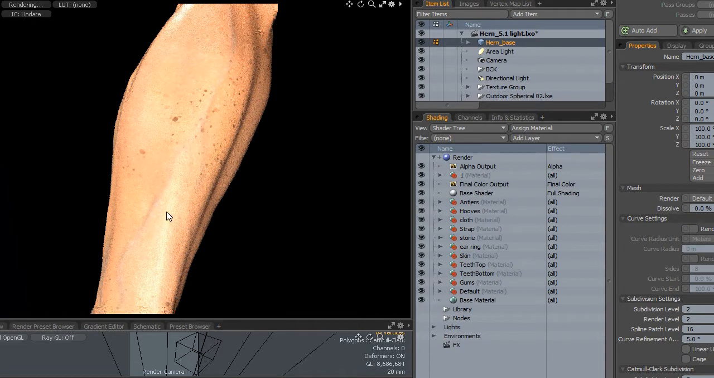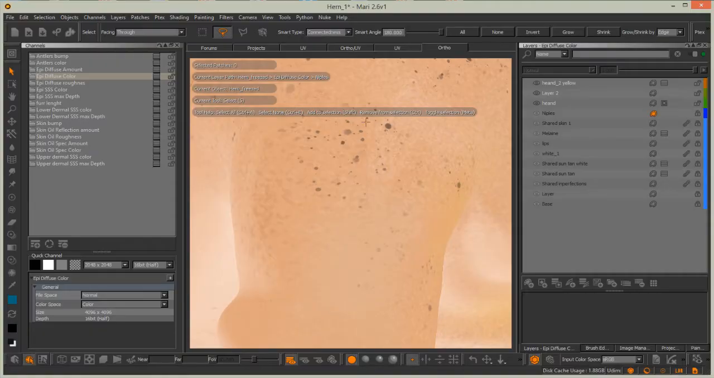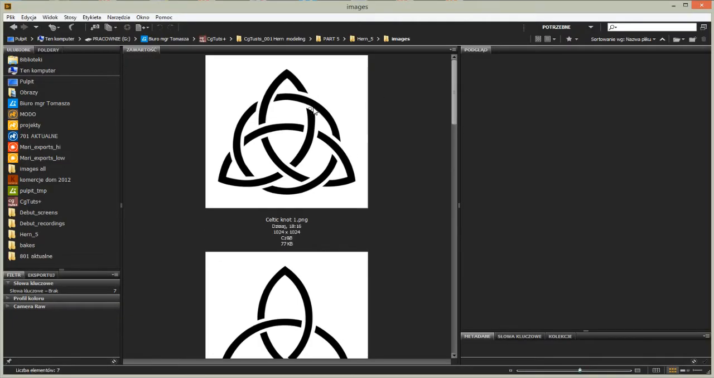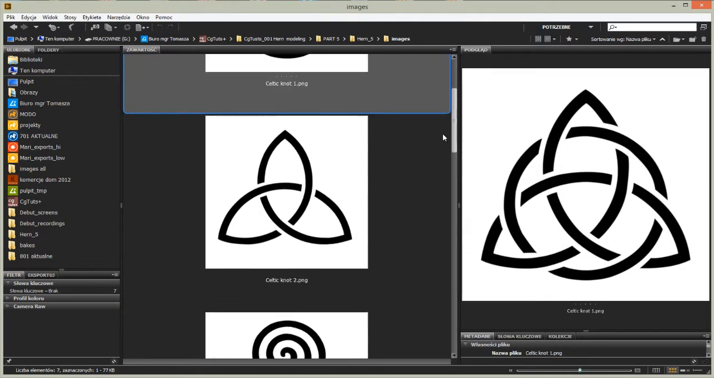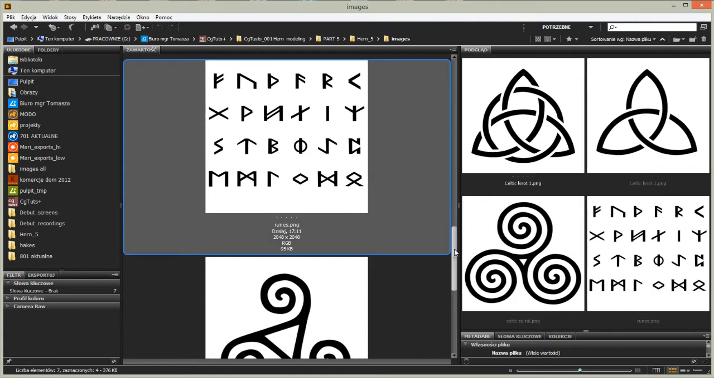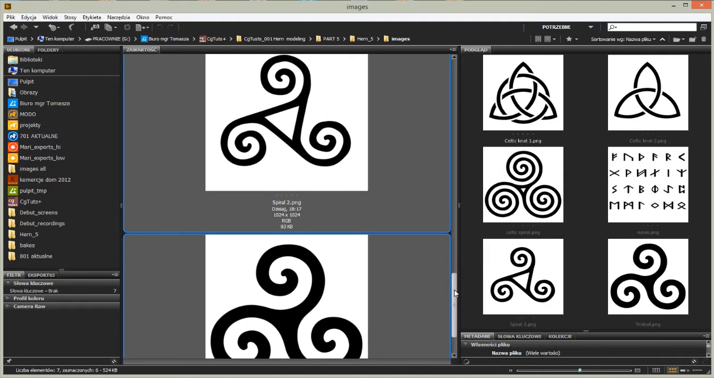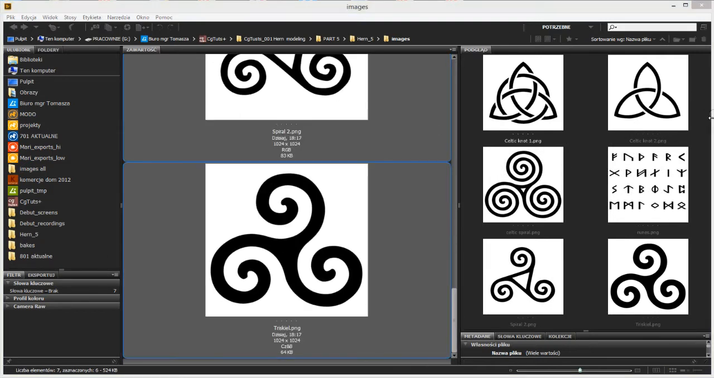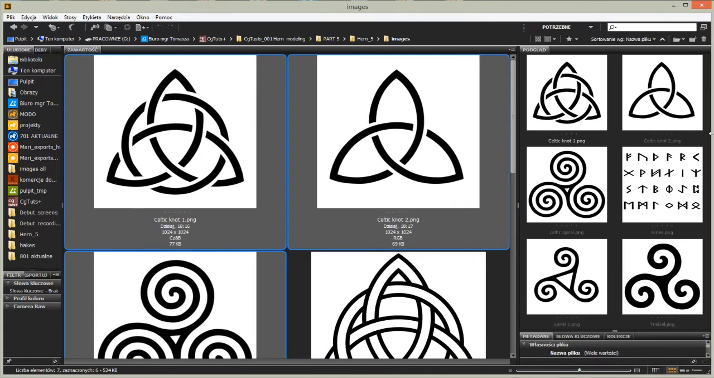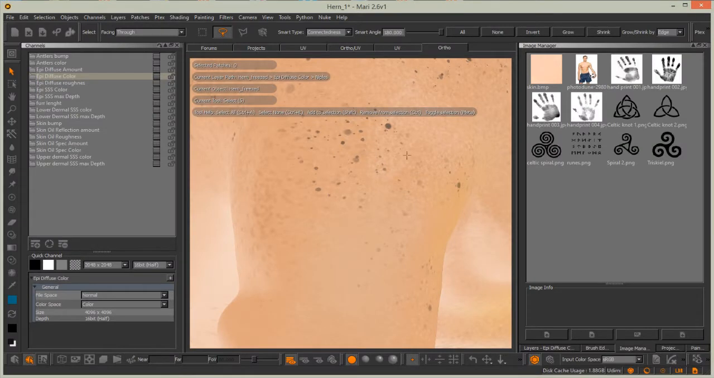And as you can see, the whole skin layer. Now we need to add some tattoos to our character and just load those Celtic symbols that I have created for you. So select all and just throw it to the image manager. Okay, they are PNGs. And now we are on the epidermal diffuse color.